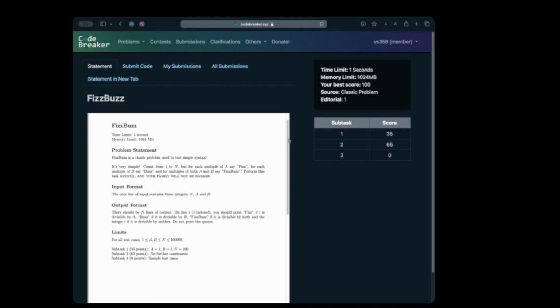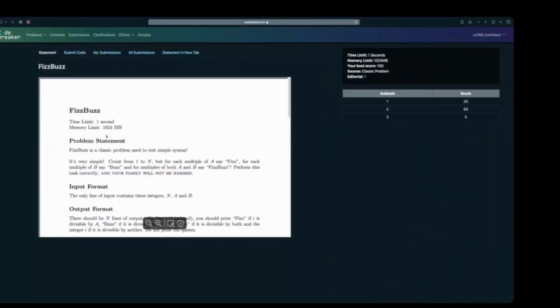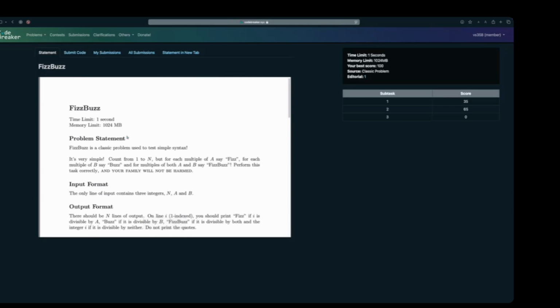Okay. I'll go through fizz buzz now. Okay. So the problem is this: you count from 1 to n, and n will be given to you. It's part of the input. For each multiple of a, you have to print fizz. But for each multiple of b, you have to print buzz. And for multiples of both a and b, also known as multiples of a times b, but you don't have to do it that way, you have to print fizzbuzz like this. You have to take note of the capital lettering over here. B must be in capitals.